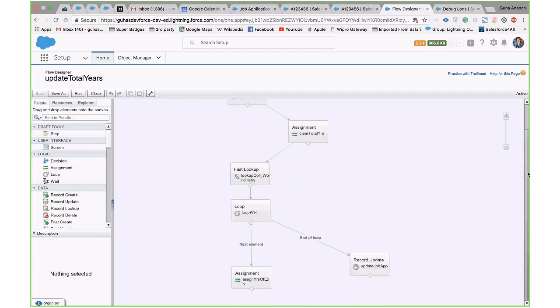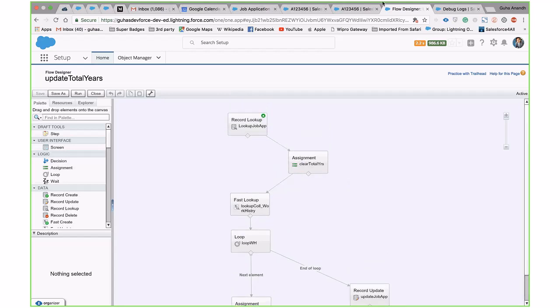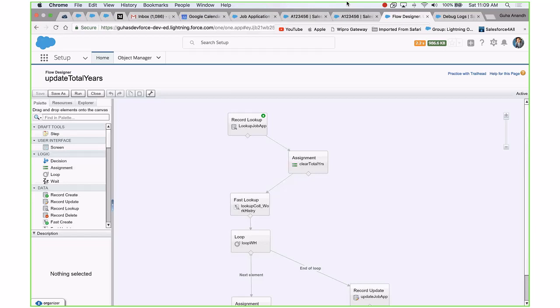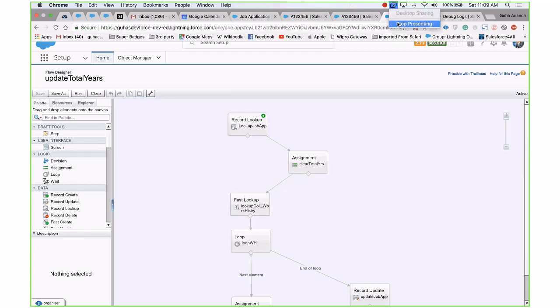So the crux of this is that this whole logic is really working, which Gavin will be showing you in a while. But this is one way of doing a roll-up summary when you have a parent object and a child object in a lookup relationship. This is one way of avoiding your need for trigger logic, so that you don't have a dependency on a development team always when there is a change happening in your requirements. All right, so I'm going to stop the screen share, and I'll let Gavin take over.